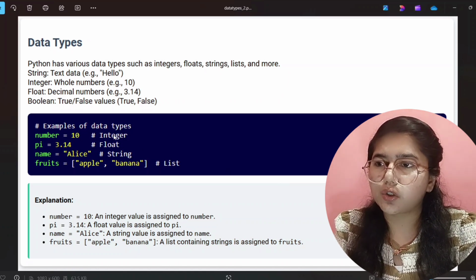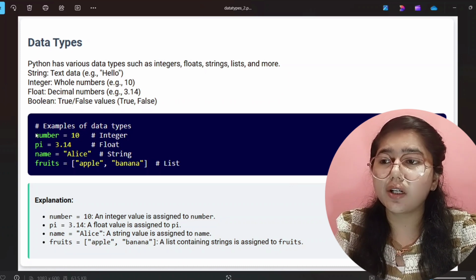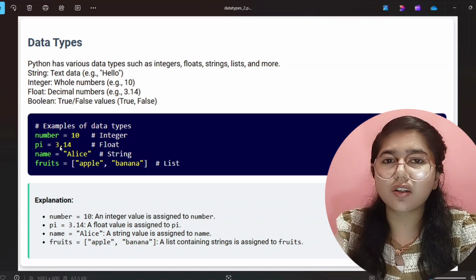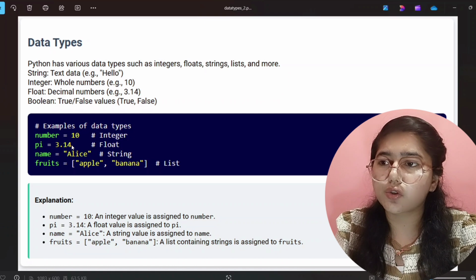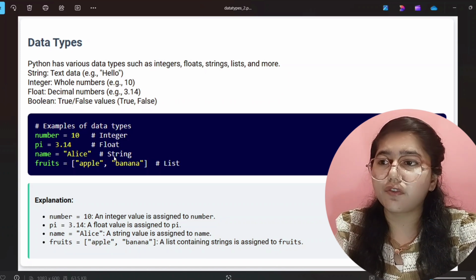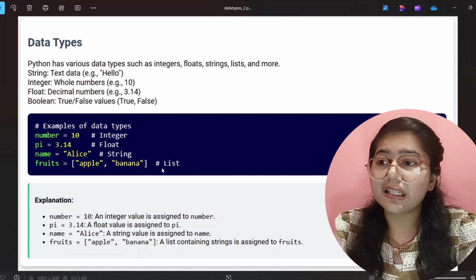10, that is an integer, and we are storing this 10 in a variable called number. Okay. After that, a float kind of data, 3.14. Pi value is 3.14, so we are storing it in the pi variable. After that, string. "Alias" is a string kind of data, string type of data, and we are storing it in the name variable. After that, this list.